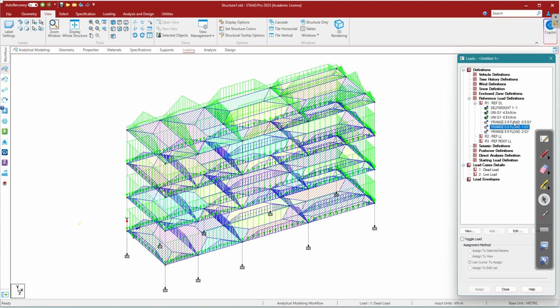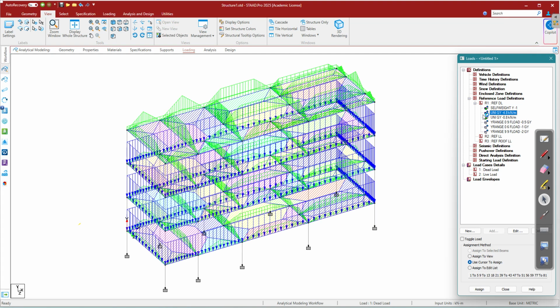Okay. This is point -0.5. This is weight of checkered plate. It is added for all the floors. This is 0.8 parapet wall load. This is -4.8 partition wall load.